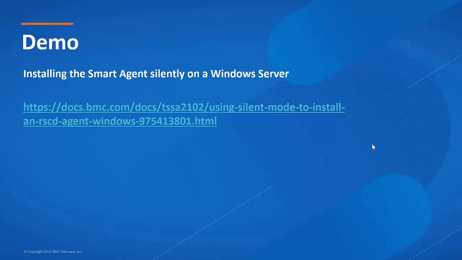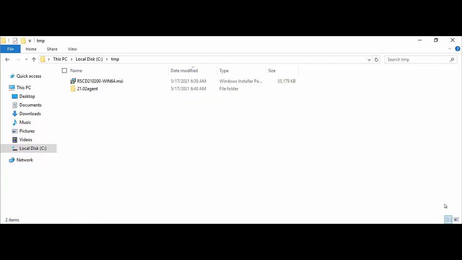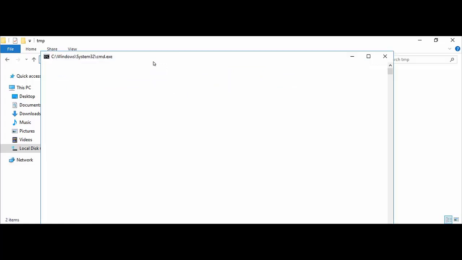This demo is for how to install the Smart Agent silently on a Windows server. First, copy the RACD installer on the target server. Open a command prompt from the directory where the installer is placed.